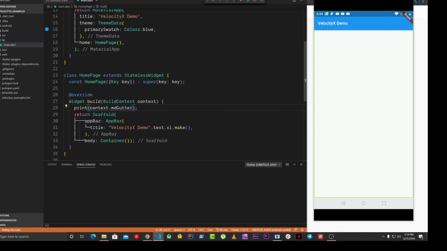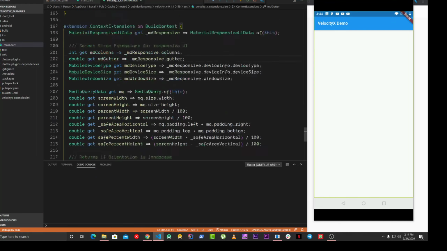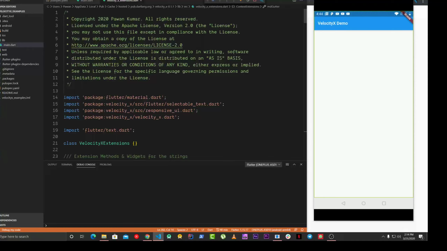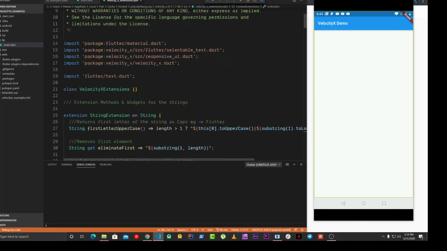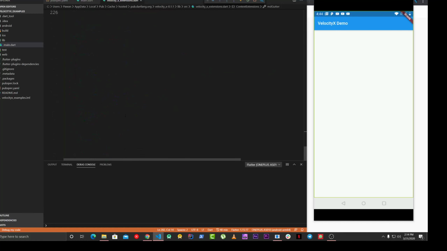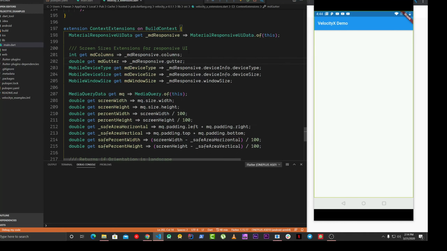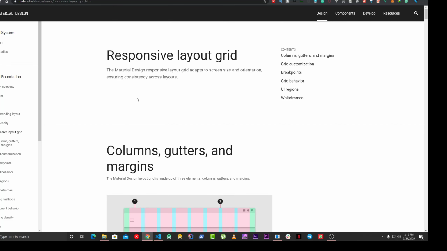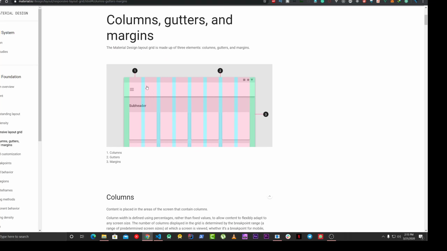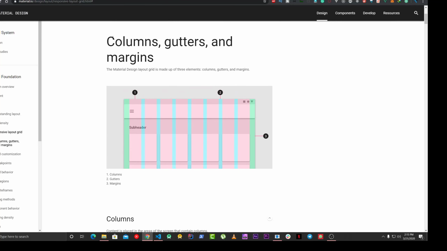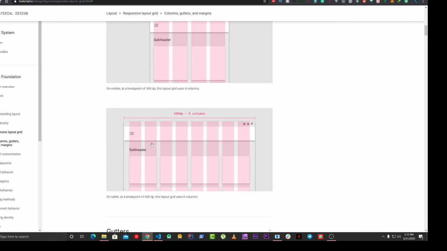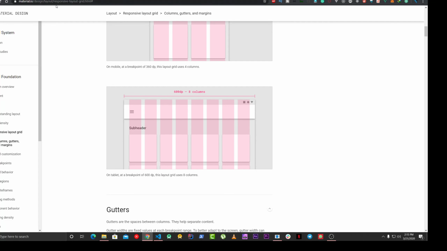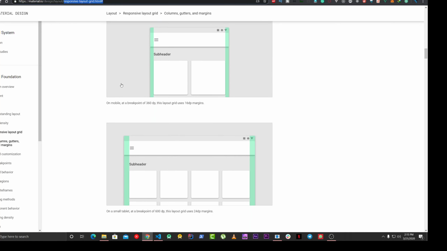I'll just tell you, just wait. We will go to MD gutter here, and on the top you will see there is a link which can be really helpful for you. So we will go to this material design link, and I'm going to open it. Everything is written over here: what the columns should be, what the gutters are, what the margins are. You can take a look at this particular URL, material.io/design/layouts/responsive layout grid. These gutters and columns are taken from there.